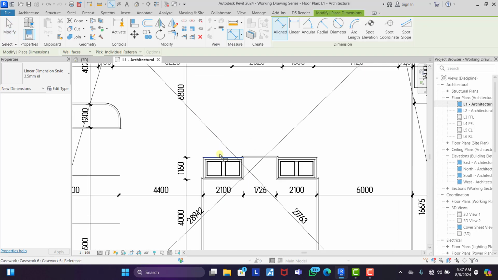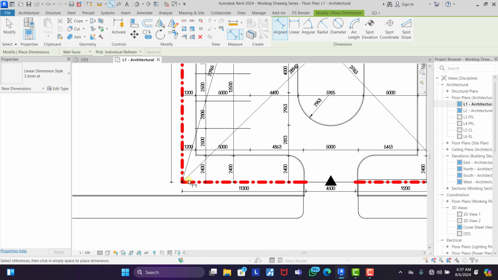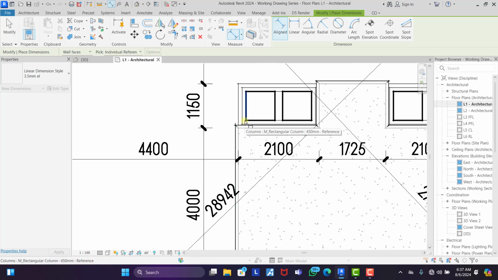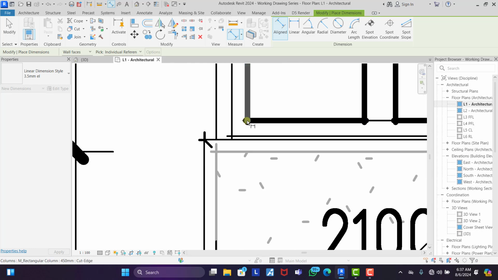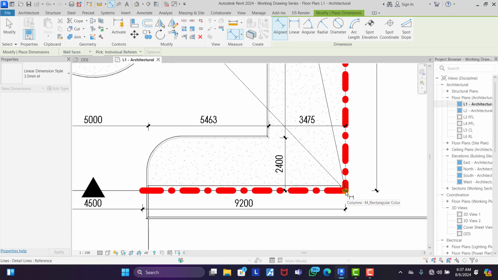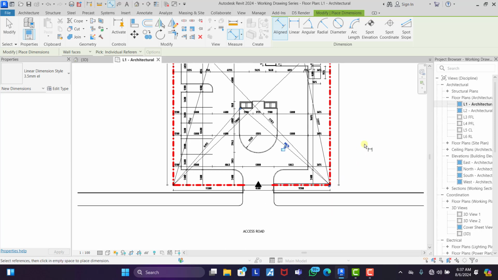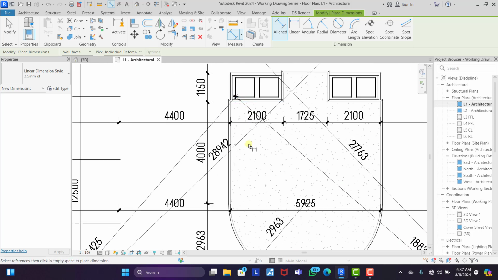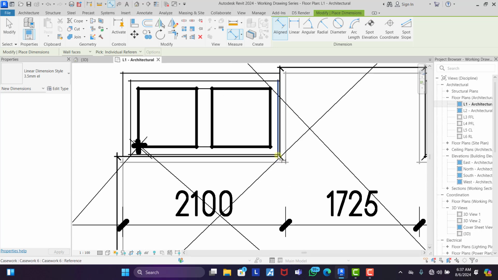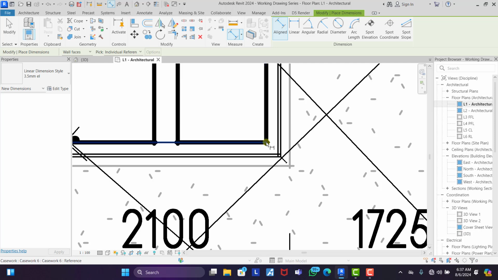Okay, now we also need to dimension this to the column so that they have the exact point where they place this column. So you click on this, tap to get the point, and you place it right here. Okay, good, we've gotten this point. This is where the column is going to be placed, and you do the same thing for this other corner here.